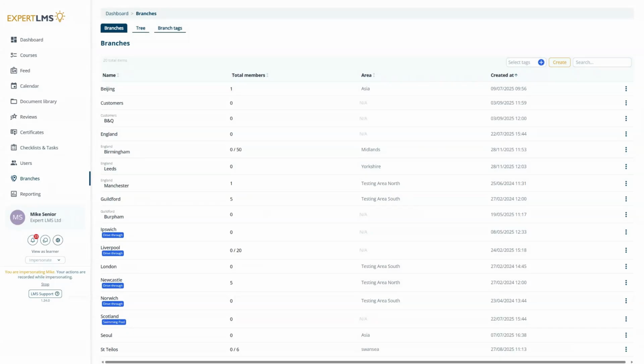And again, it's very useful if you operate multiple brands or you're operating across multiple territories or even countries. Another way to define your branches is to add what we call a branch tag. This is useful to define sites that have certain characteristics that other branches might not have. Therefore, you might need to apply specific training to users' accounts based on the location that they work in.